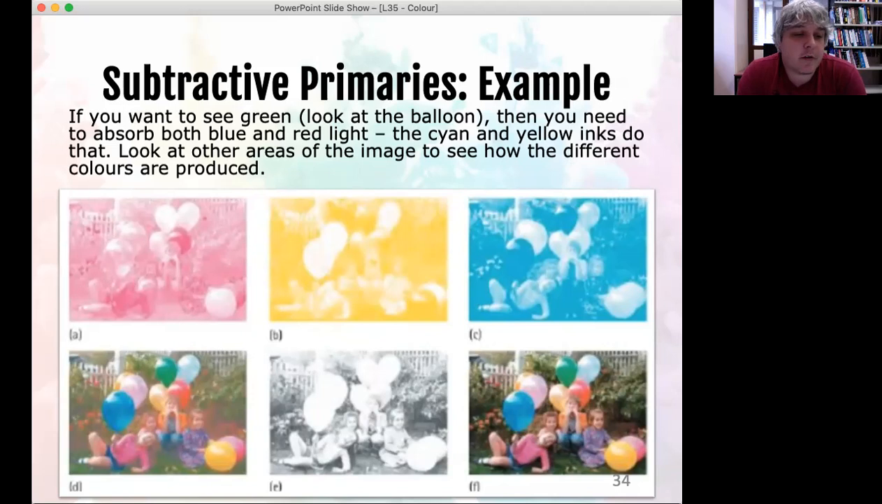But this is a good photograph to spend a bit of time looking at. Look at the different balloons, look at the colors they are down in the bottom row of pictures, and then look at the three different color profiles up the top. That big green balloon right in the center at the top of the photograph. If you look at magenta, that area is almost completely clear. There was very little magenta being printed there.